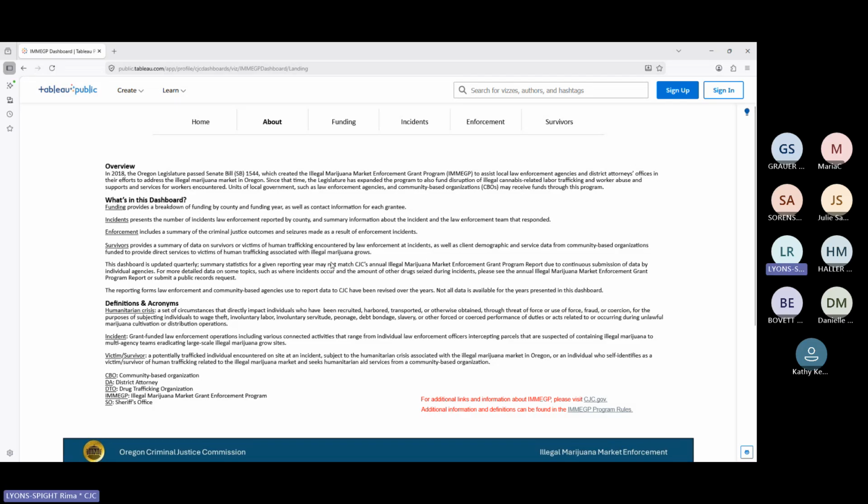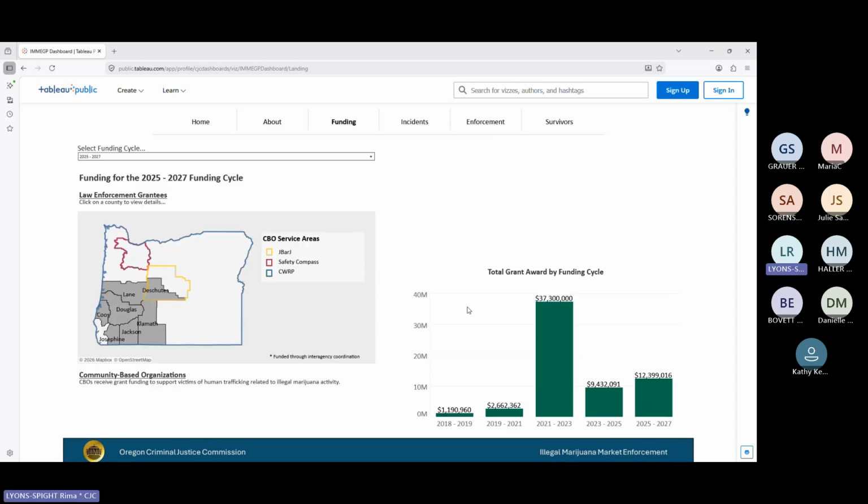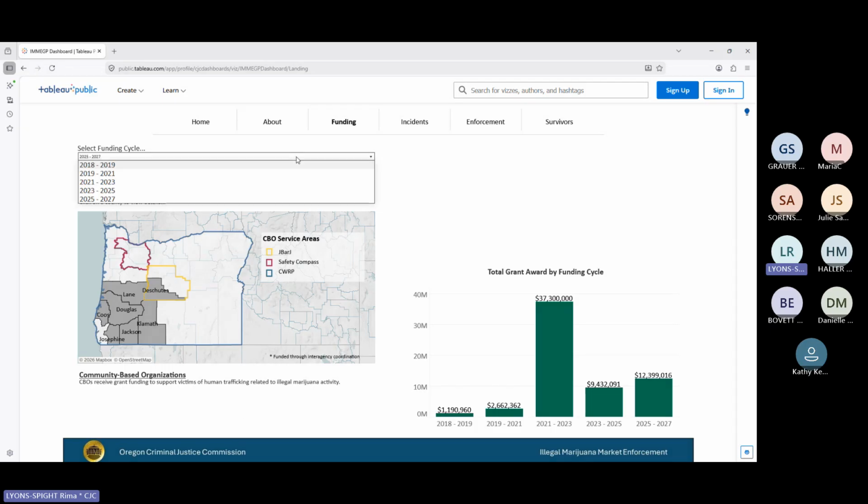So the first tab with data on it that we're going to look at is the funding tab. This just gives a basic overview of all of the programs that have been funded. And if you look at this drop down on the top left side, it goes all the way back to the 2018-2019 funding cycle when it first started.